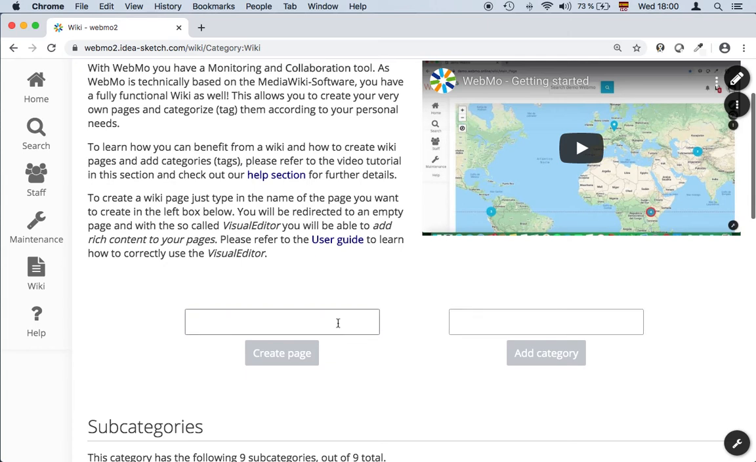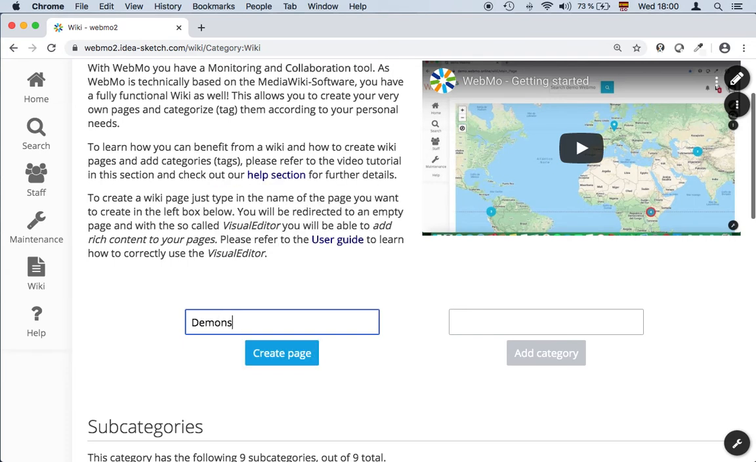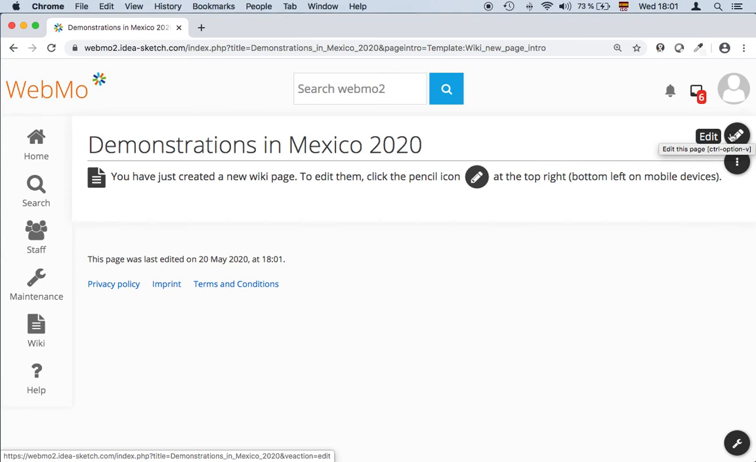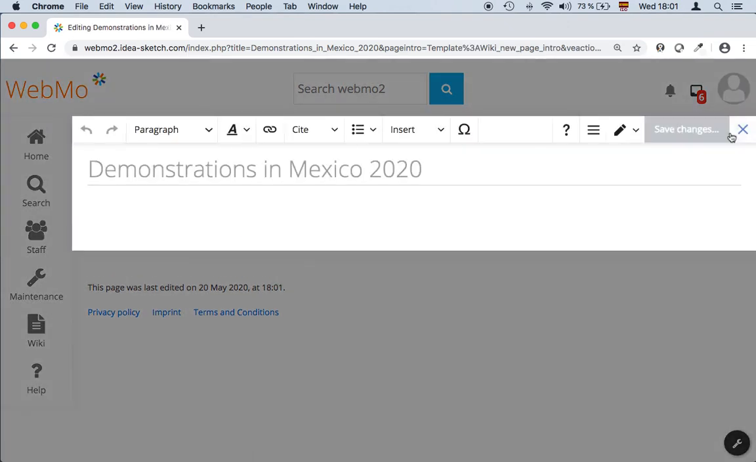Let's say that you want to create a page about some demonstrations in Mexico in 2020. So simply type in the name, the title of the page, and click on Create Page. And you will be redirected to an empty page, which will be the template for your page. So simply click on the pencil icon located at the top right of your page, and you will go into edit mode.